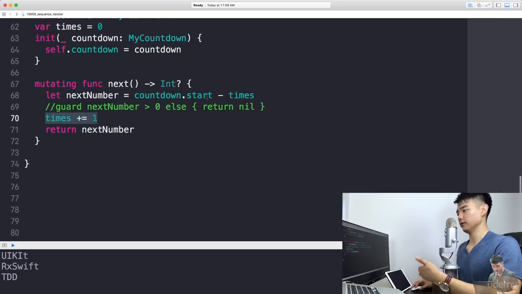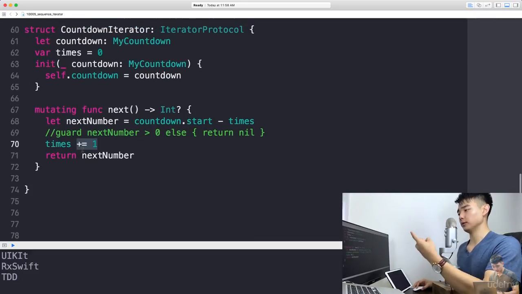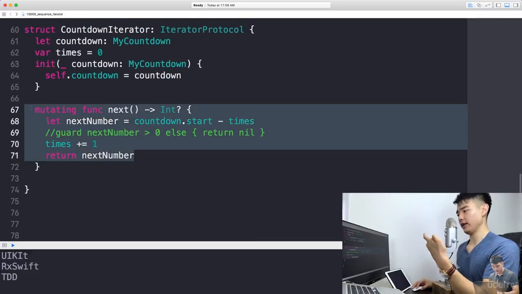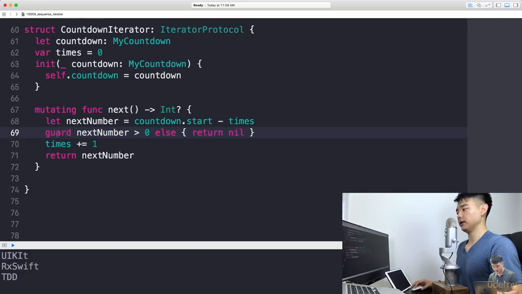So it's kind of repeating itself. Right now, when you call the next function again, the times becomes 1, so the next number becomes 4. When you run this function next again, the times becomes 2, right? And then next becomes 3, and then next becomes 2, and 1. But you want to have a guard statement. What's happening is, when the next number reaches 0, you're going to return nil.